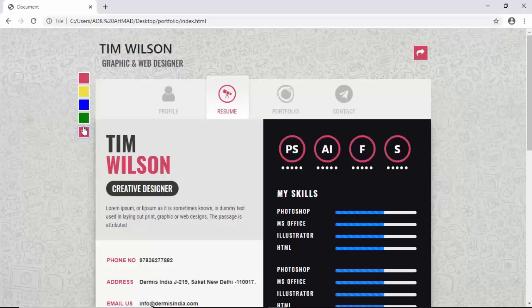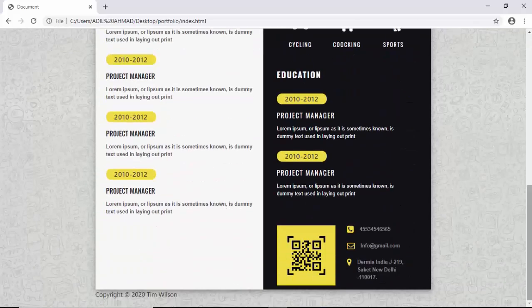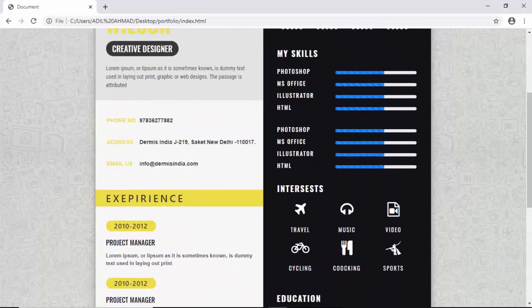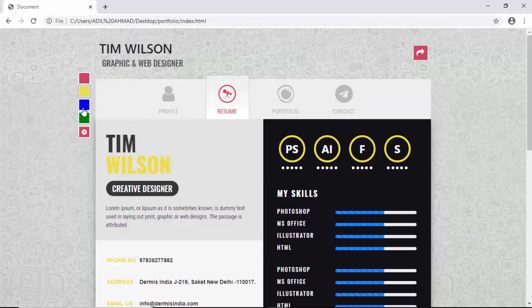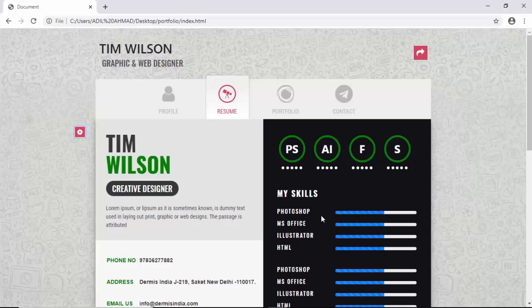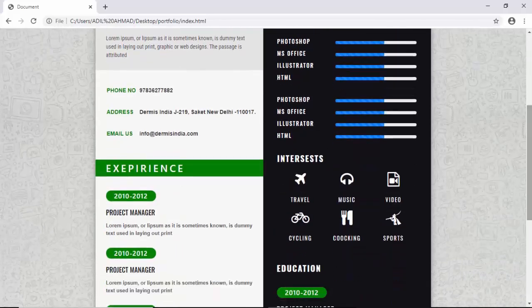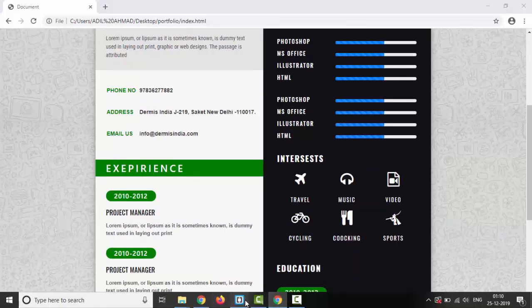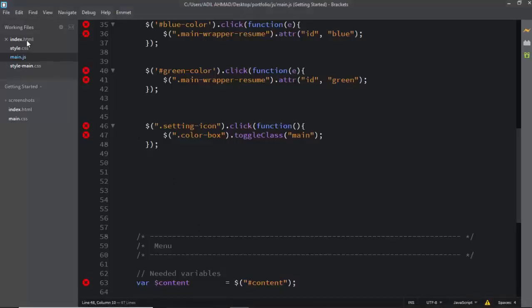Now we will select the color, so I'm clicking on it. Yep, you can see the color is getting changed except this My Skills. Okay, so let's take a look at a different one. Yep, it is working. Friends, I want to make this part, My Skills, change with the color. So I'll come back to the Brackets editor and go to the index page to find where the mistake is.